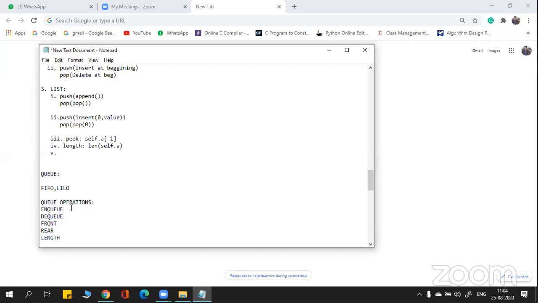So what is an NQ operation? NQ operation is nothing but inserting an element into the queue, or adding an element into the queue. Coming to DQ, what is a DQ? DQ is nothing but deleting an element.